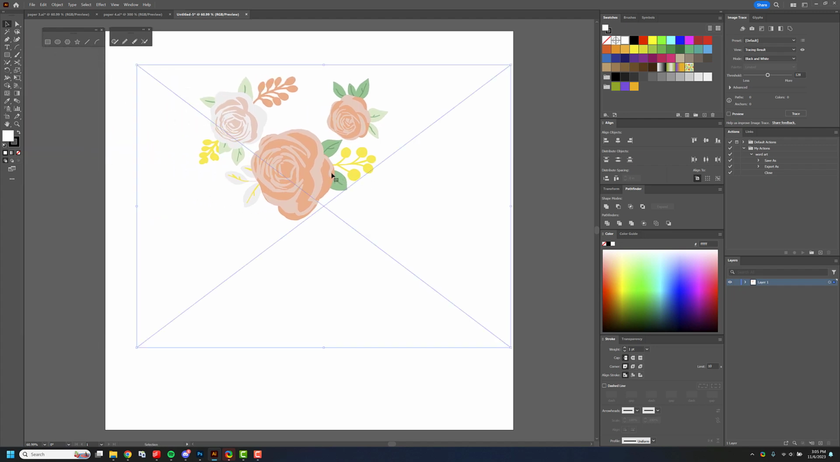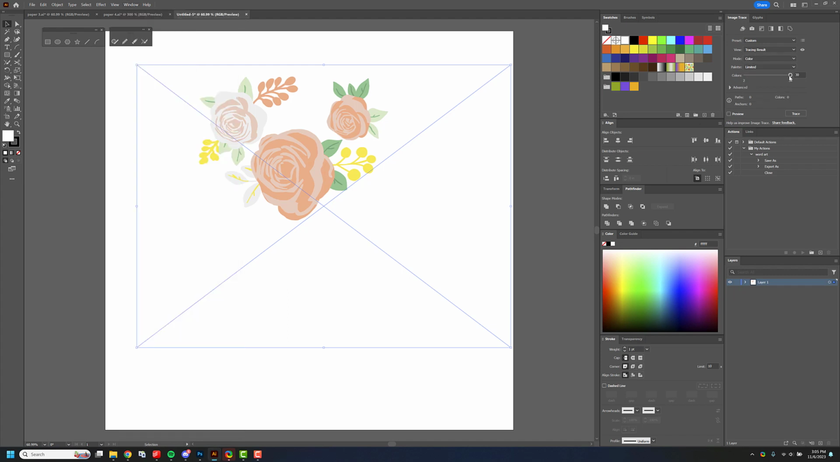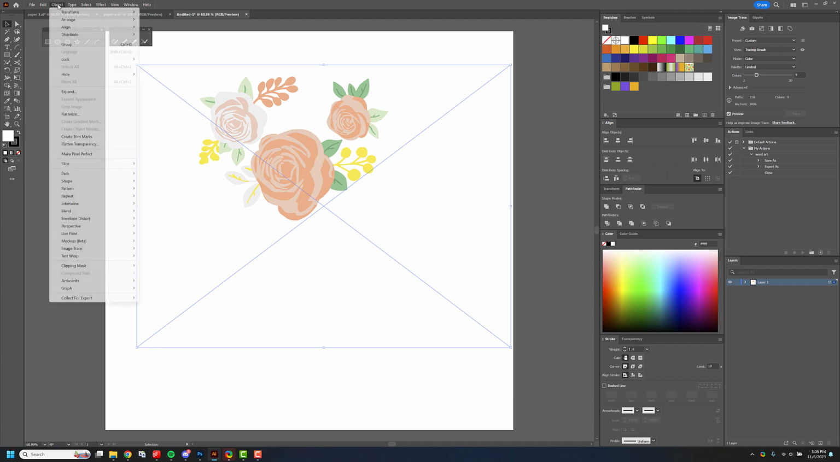This is just an image, and I'm going to come over here. I'm going to use the image trace. If you don't have this window, it'll be up here, image trace here. And I'm just going to set this to color, and then I'm going to bring the colors down because I didn't actually use that many colors. And then we'll trace it and see how it goes. Very exciting. Here we go. All right, that looks pretty good.